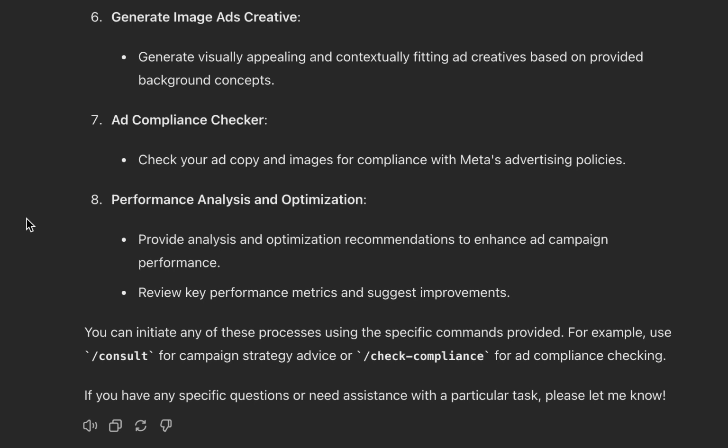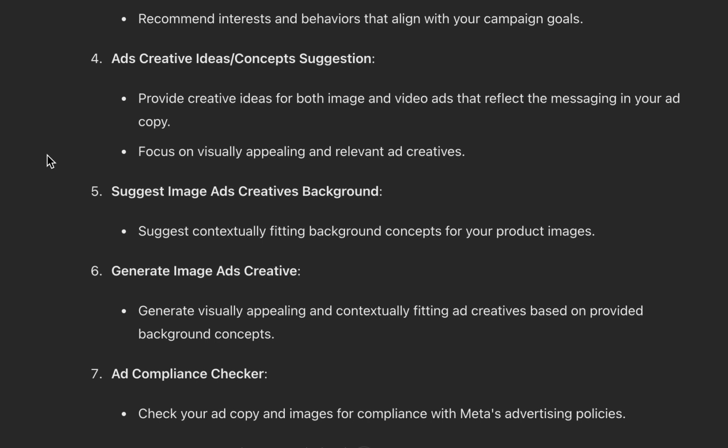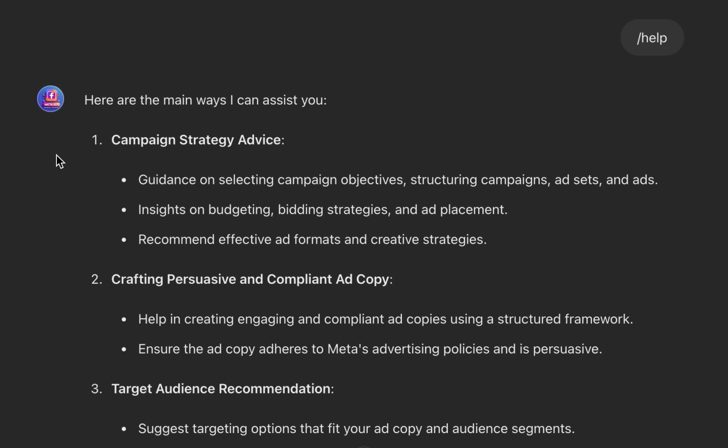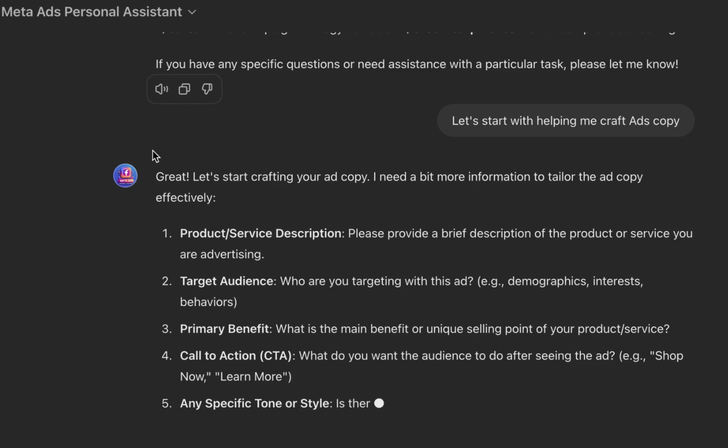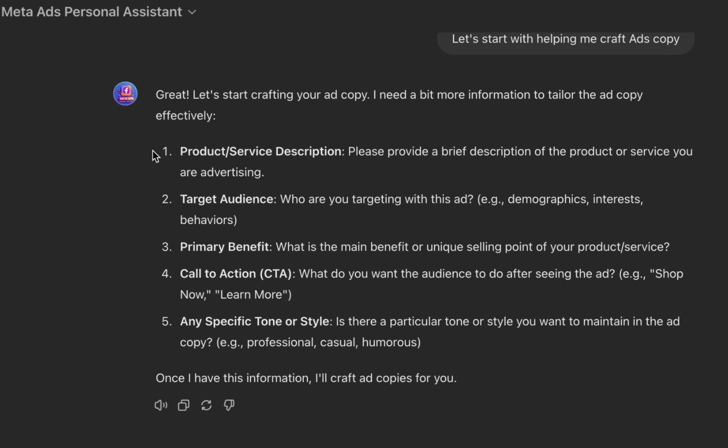So here is the thing, this particular last use case that I mentioned, I'm considering creating a different tutorial on that, but then we'll focus on other aspects. All right, so let's get started with the first one. Basically, it will ask you for some info or details regarding the ad copy or ad campaign you are working on.